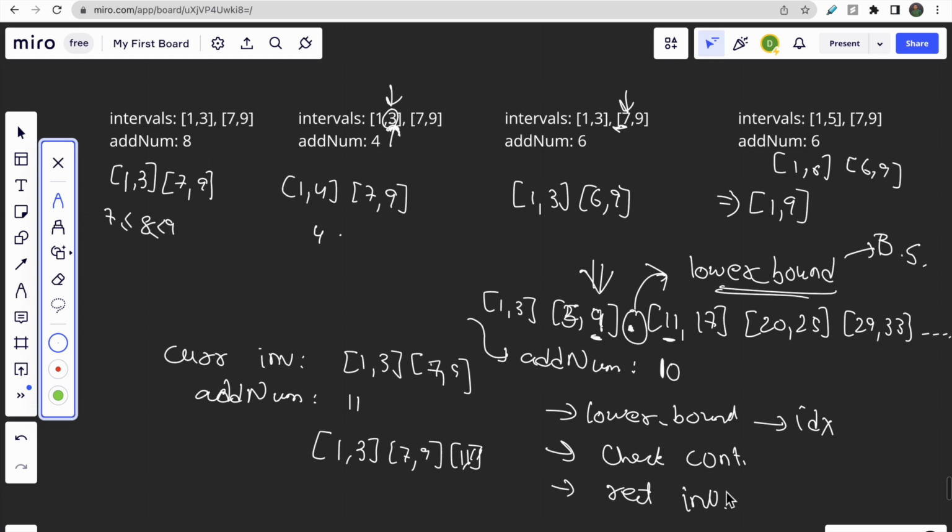Once you understood this logic of lower bound, why are we using lower bound here? Because we won't be adding 10 anywhere else. We would only add this element at a certain place, and to find this place, we need to find the interval whose value is just less than 10, right? So that's why we are using lower bound. I hope you guys understood the intuition as well as the approach for this question. So now let's move on to the coding part.